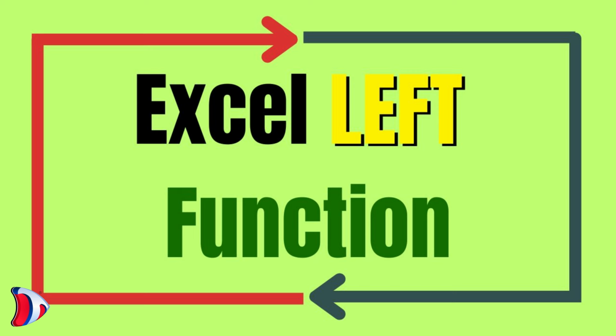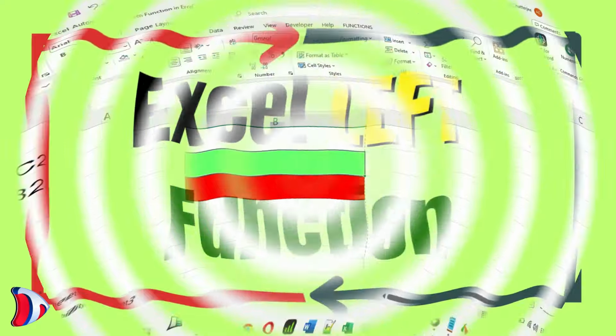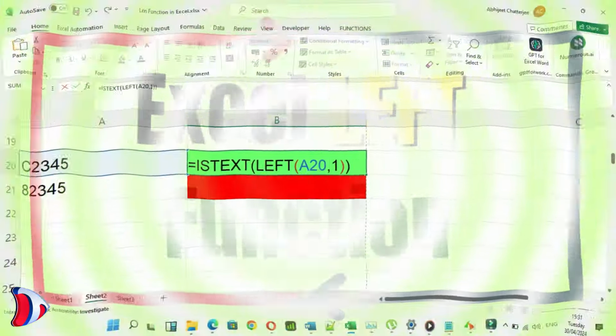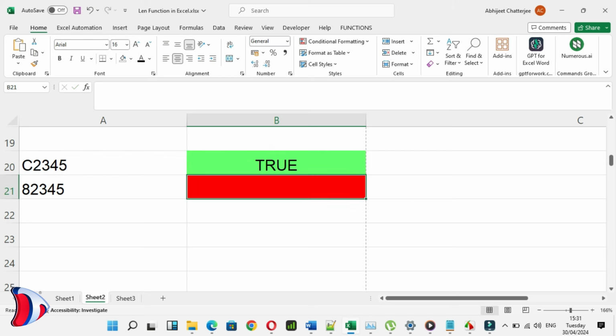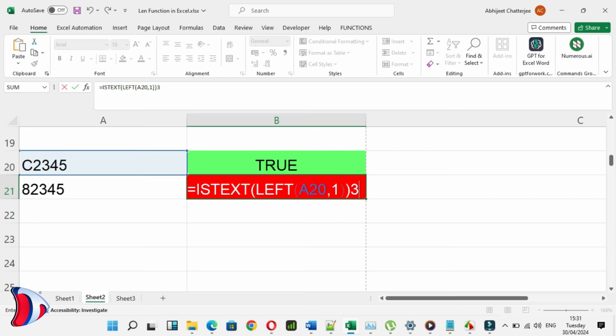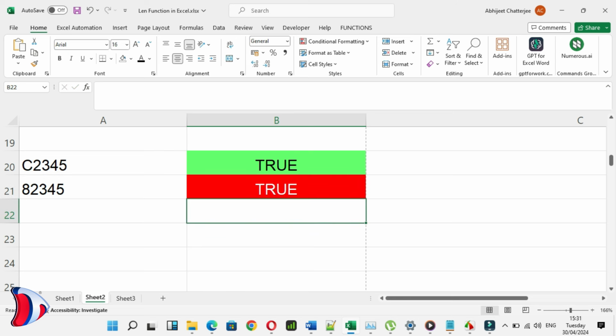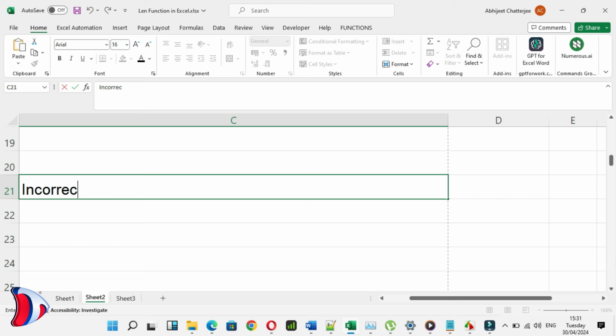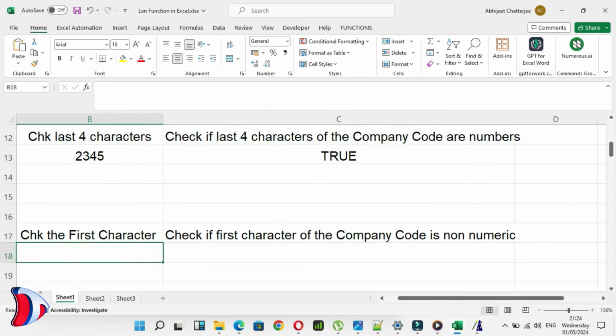Of understanding. Today, we are going to explore another aspect of data validation, wherein we shall be checking if the company code's first character is non-numeric. So, let's jump right in. This can be done using the ISTEXT function in Excel, but ISTEXT is going to return a true for a numeric value. So we are going to keep it simple, and instead of checking if it's text, we shall just check if it's not a number.